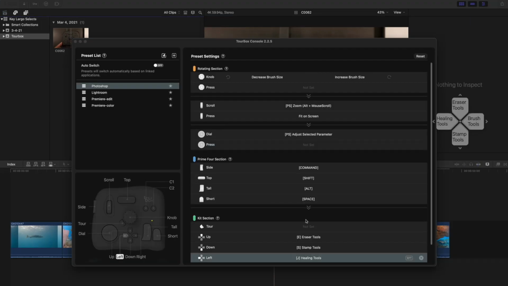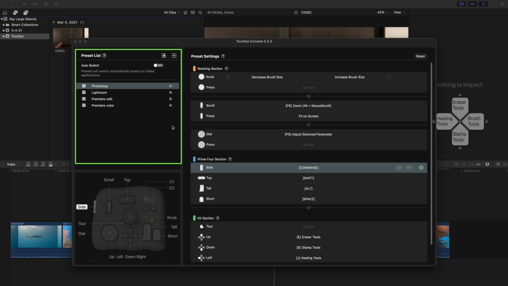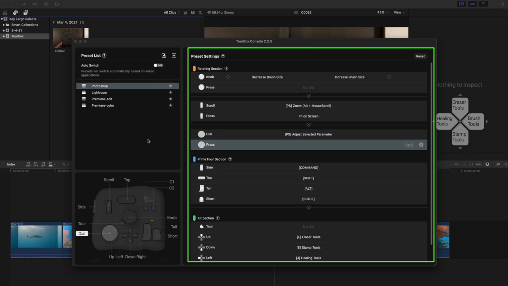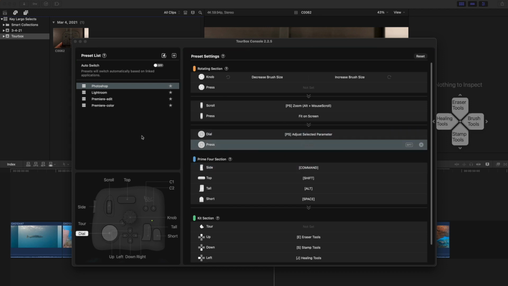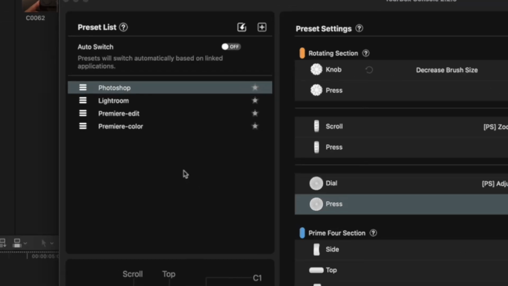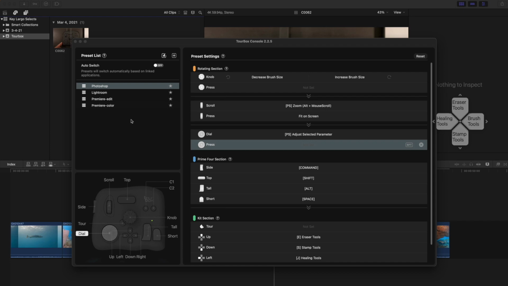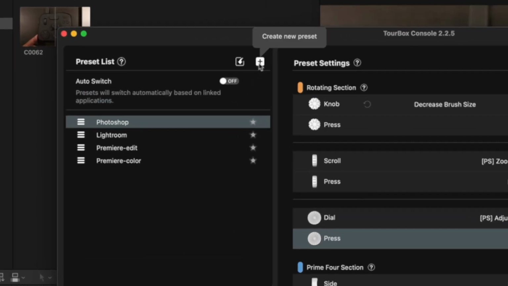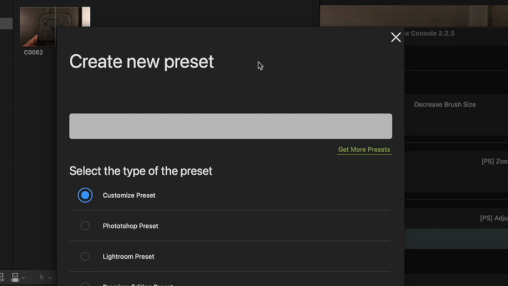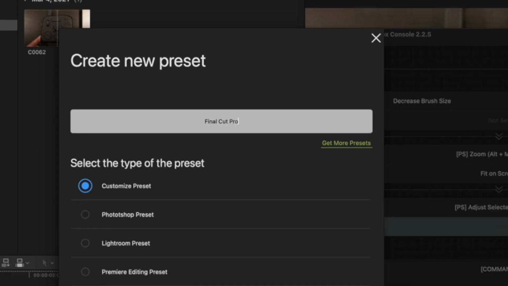This is called the TourBox console, and it really consists of two areas, the preset list on the left and the preset settings on the right. Now, out of the box, the TourBox has built-in command sets for Photoshop, Lightroom, Premiere, basically all the Adobe apps. But we're going to make one for Final Cut Pro. So what I'm going to do is click this plus button. I'm going to give it a name, Final Cut Pro, and click Create.